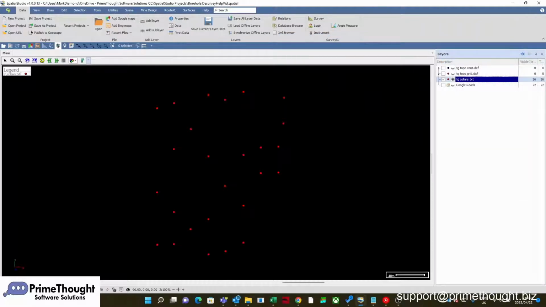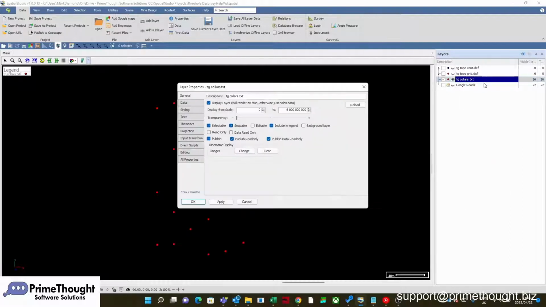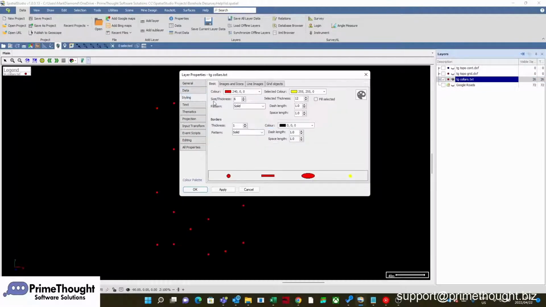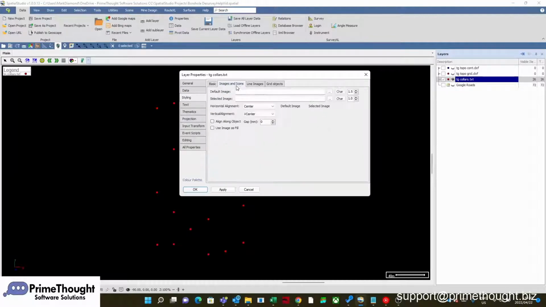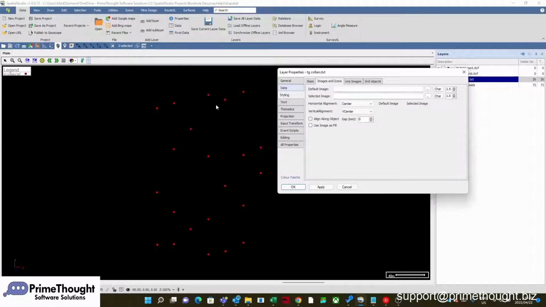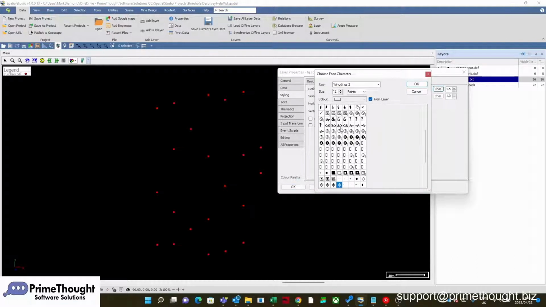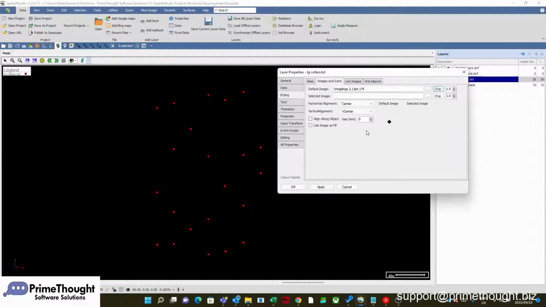Now I would like to change the appearance of these borehole collars before we get into our borehole desurveying. So to do that, we will right click on collars and go to properties, go to the styling tab, and now instead of using the default styling, I'm going to go to the images and icons tab to use an image to represent my points. In this case, I'm going to be using a Wingdings character, which I'm just going to paste in. This kind of character can be browsed to over here and chosen for you. Now I will first say apply to see how this looks, and I like the appearance of that on my scene, so I'll take that.